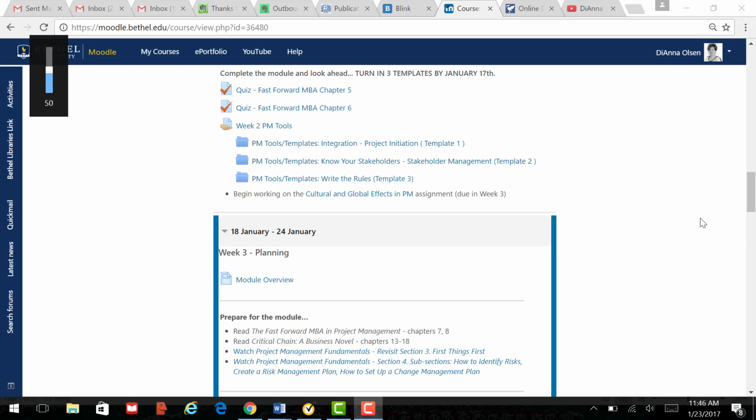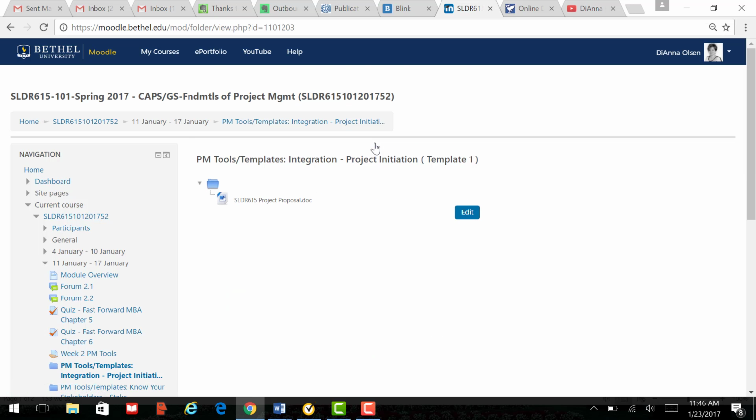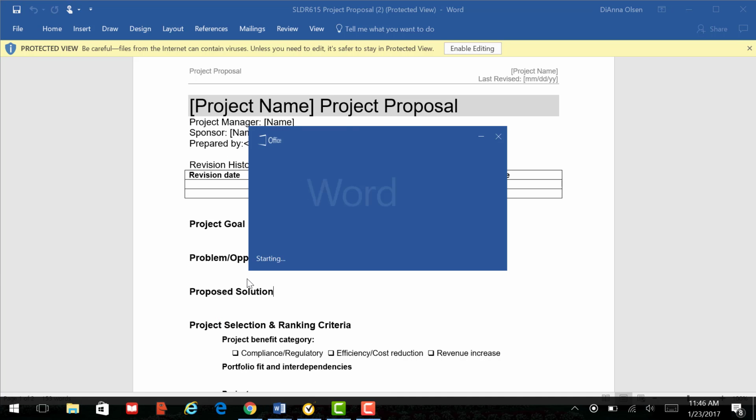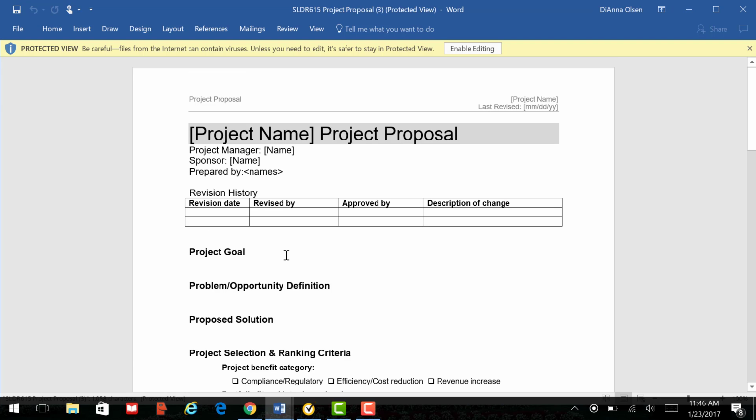So I'm going to go through week PM tools with the project initiation primarily, and then we'll spend just a couple minutes on the stakeholder management. Now, the project initiation, if you look in your Fast Forward MBA book, there is a section on page 85 all the way through page 88, and it goes through the project proposal step by step. And so you'll figure out how to fill out this form if you read those 3 pages.